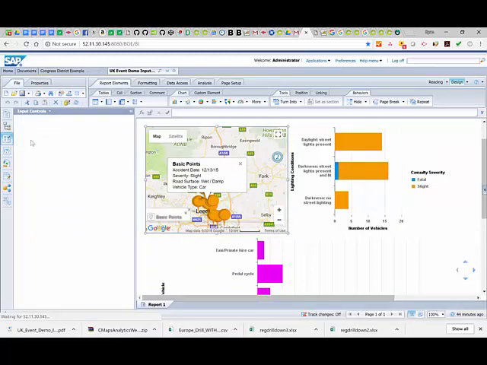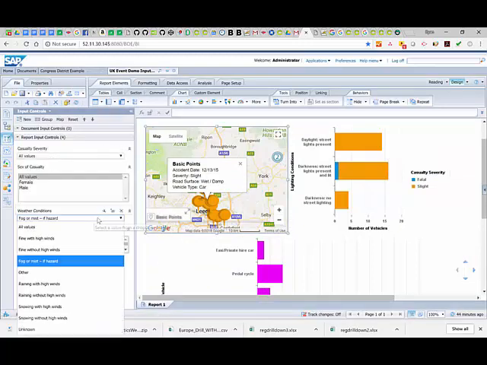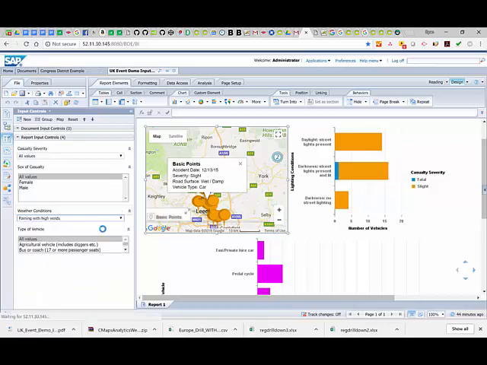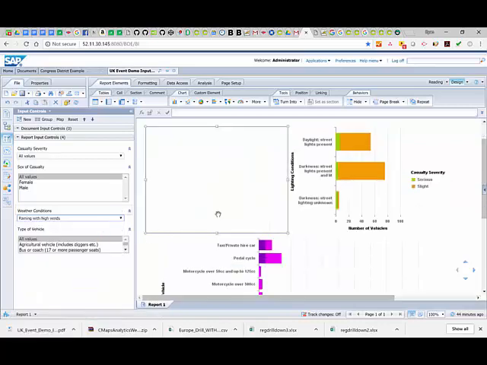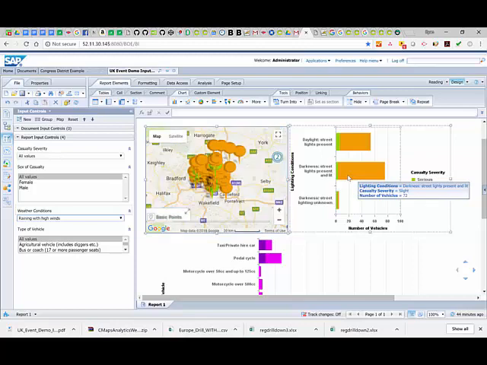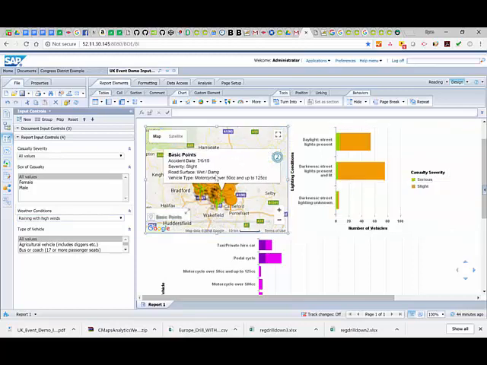If we go back to our input controls, and let's say we change weather conditions, let's say raining with high winds, you can see that we have serious or slight, and you can see that there are certainly more points to look at here.